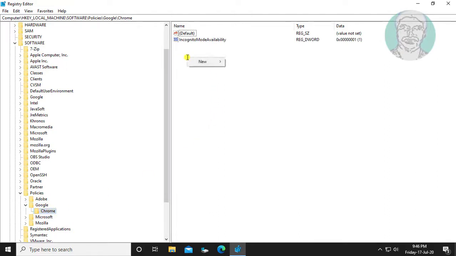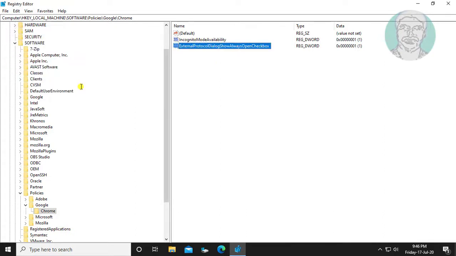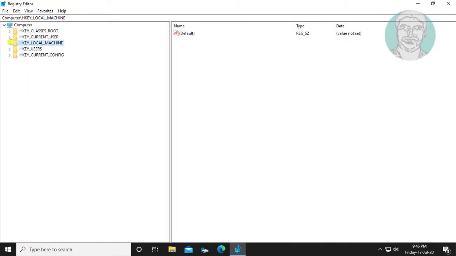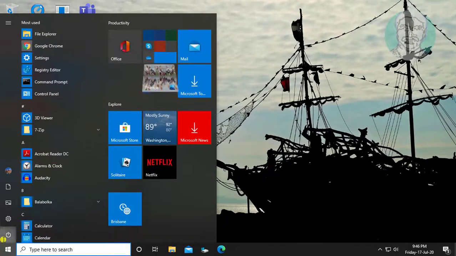Right-click, New, DWORD 32-bit value. Copy text from description and paste it. Open and change value data to 1. OK and exit Registry Editor. Restart your system.